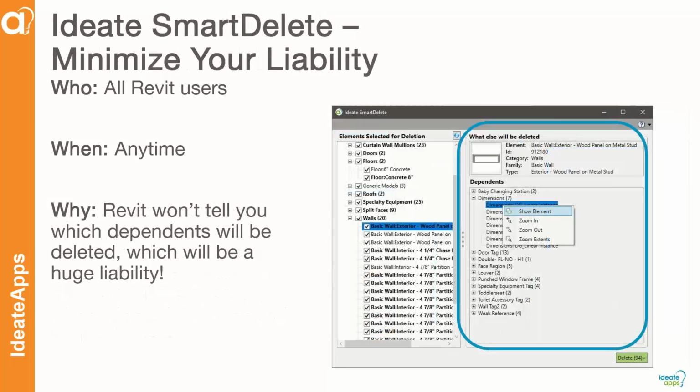Okay, our next tool is called Ideate Smart Delete. This tool allows you to understand the liability of removing something, right? It's going to show you all of the dependencies that you may have for a particular element.